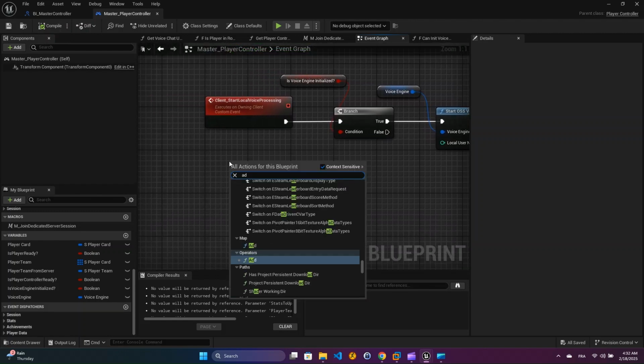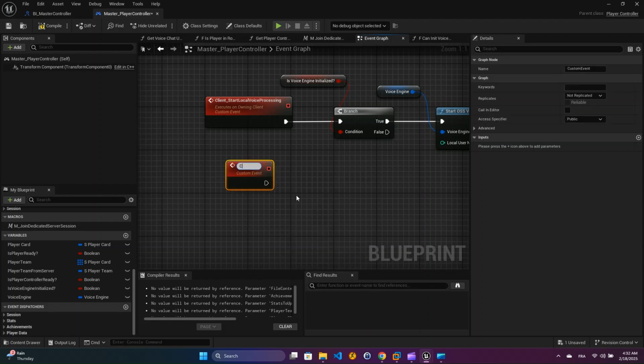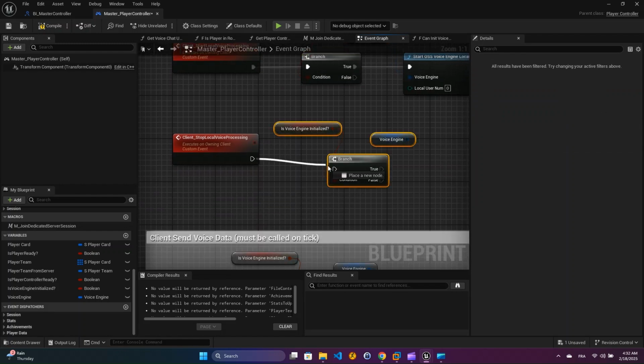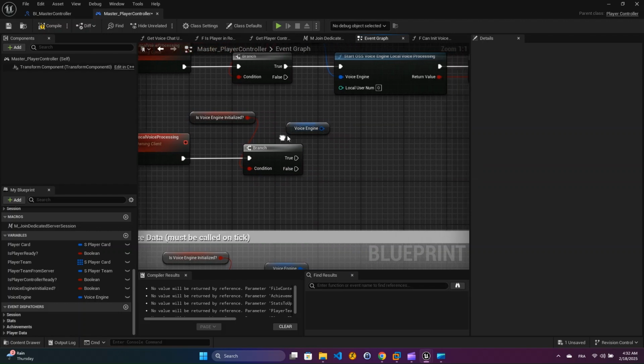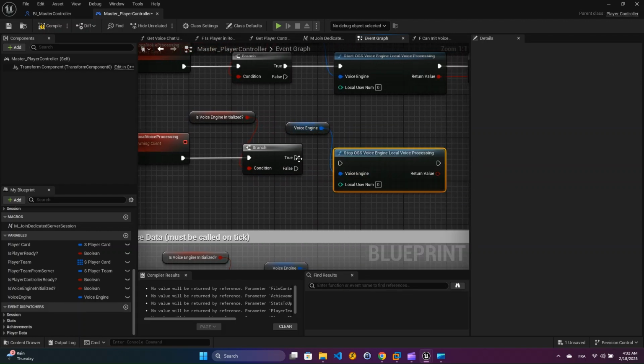Add a custom event that runs on the client and is used to stop the local voice processing, thus stopping the microphone recording. These two events can be used if you want to implement a push-to-talk system. You can create a widget that allows the player to start and stop the voice processing. Call the function stop OSS voice engine local voice processing.